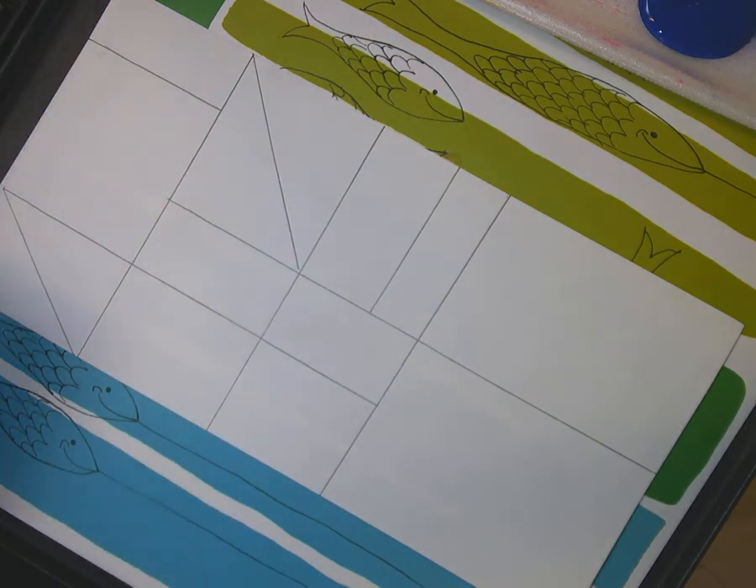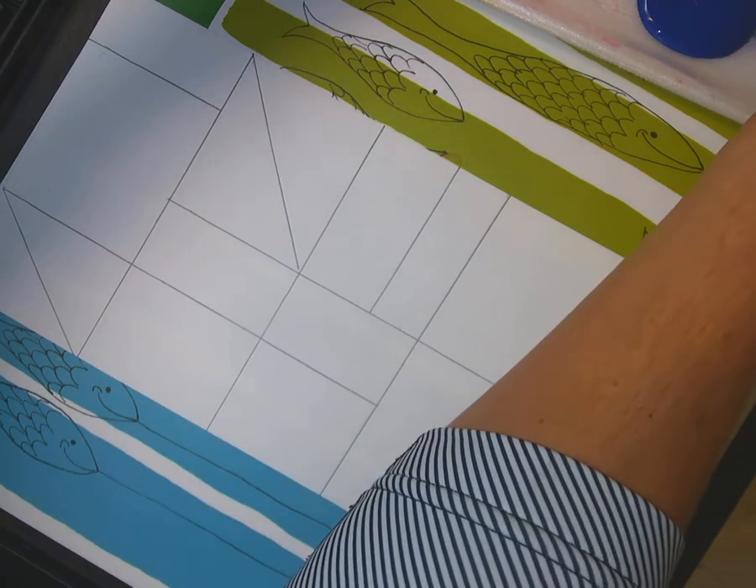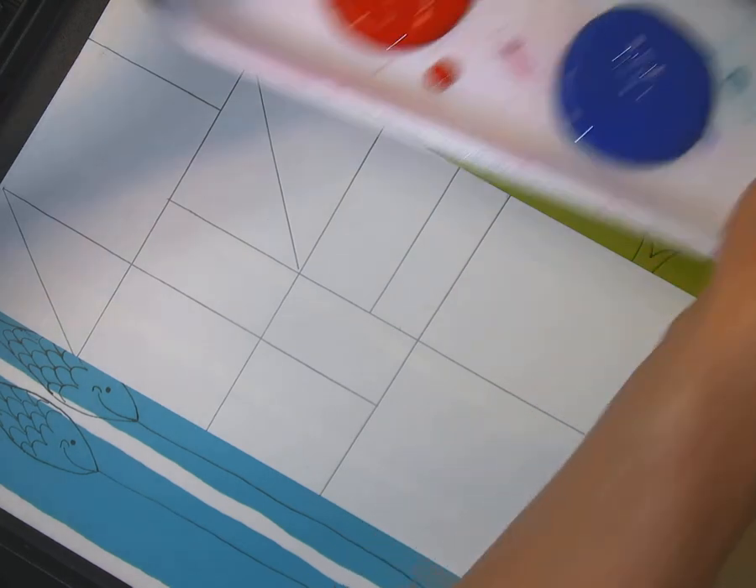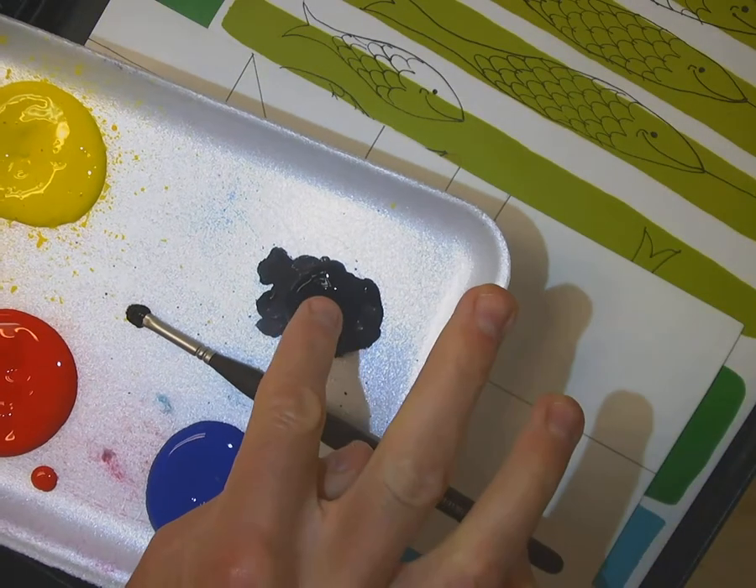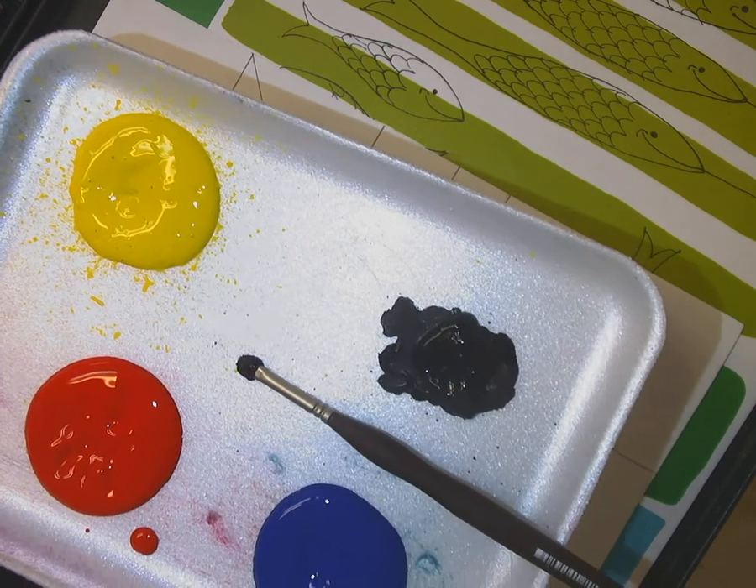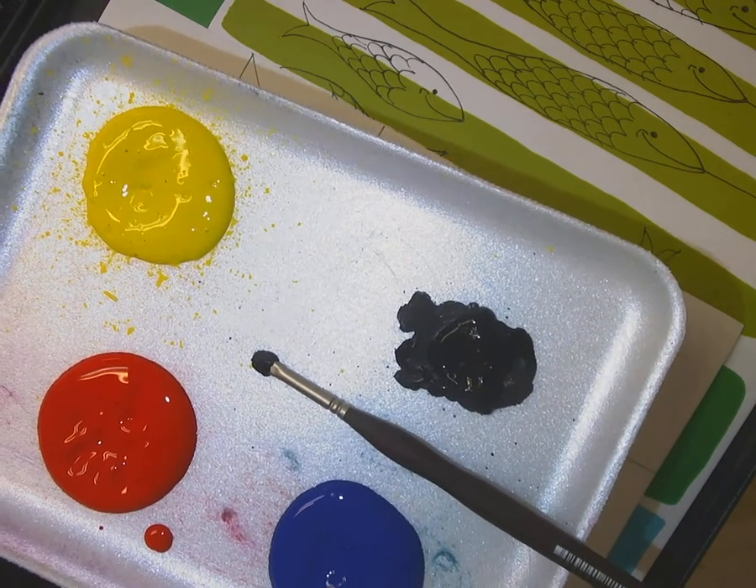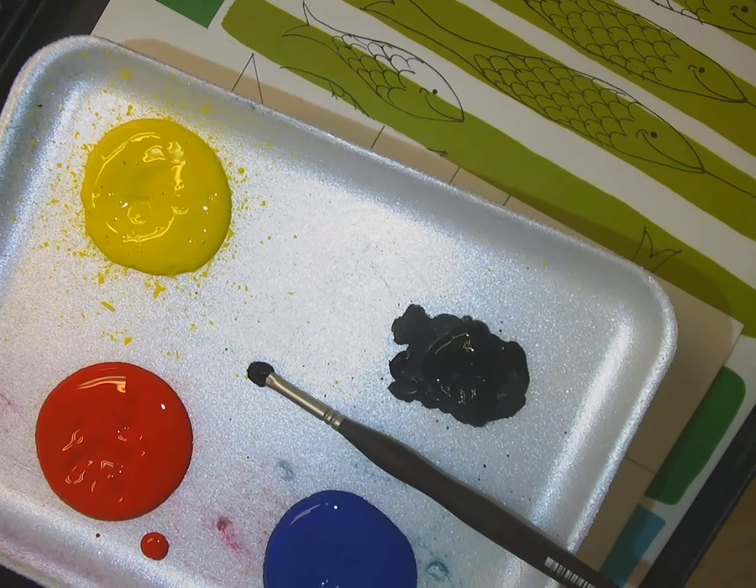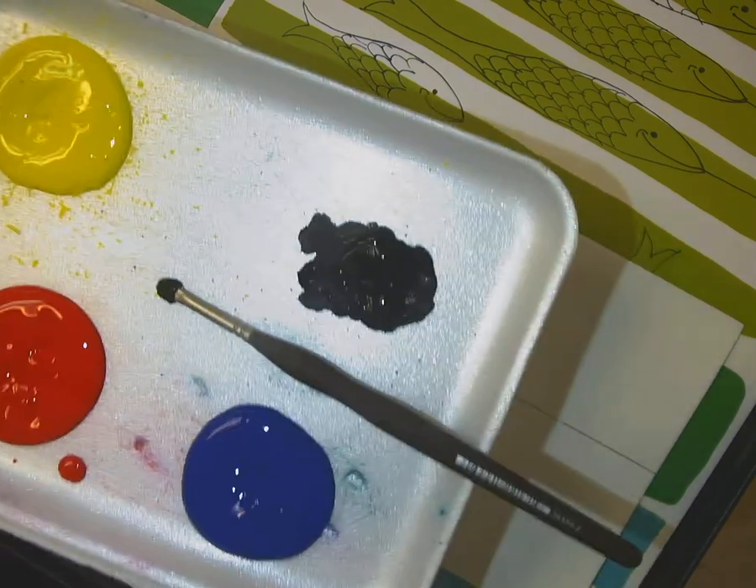I'm going to use some paint. So on my palette, I have Mondrian's favorite colors. I have black, I have blue, I have red, I have yellow. I don't have white because guess what? Our paper's white. So that's how I'm going to use white in my artwork. So I'm going to start with black.